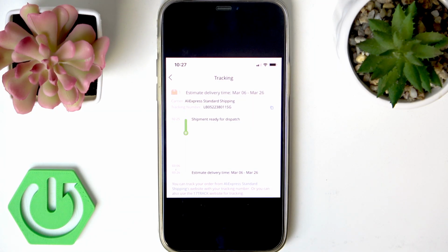This is the tracking information page, and here you can see what your estimated delivery time is right here. Then you can see your carrier, your tracking number, and of course your shipping updates that are located right here.